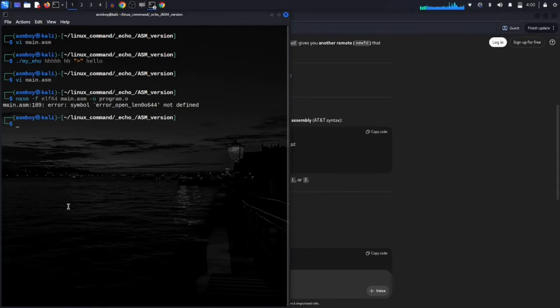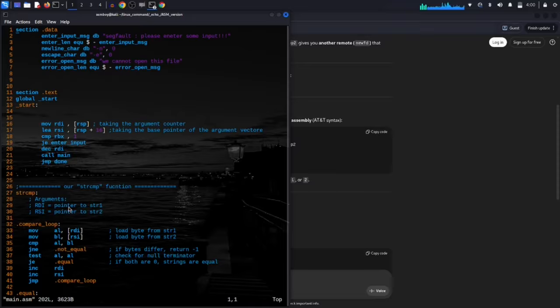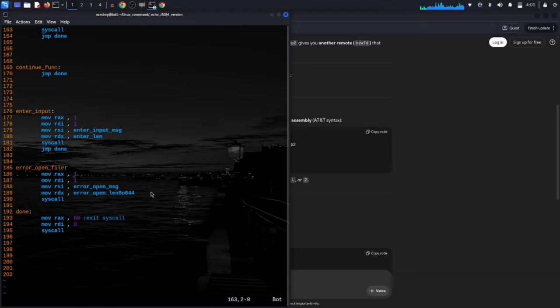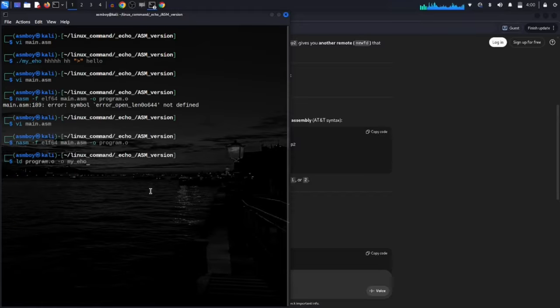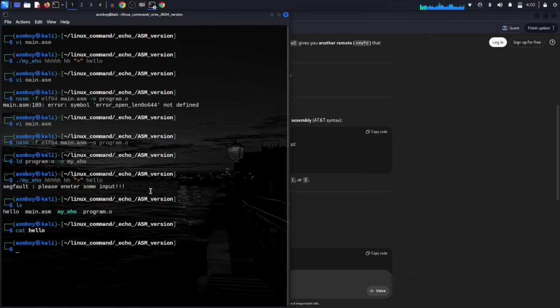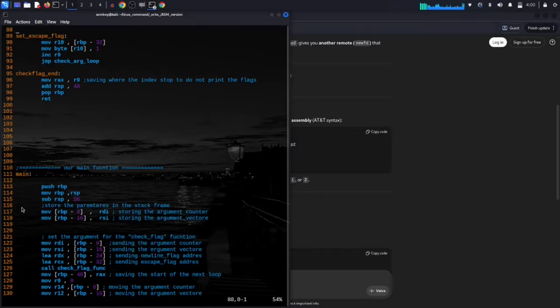Alright, let's do NASM. Alright, we have an error in line 189. Good. Let's see what is inside here. Yep, we have this. Let's remove it. Link. Alright, let's do cat. So the file was created, but the dup2 didn't work, I guess. Yep, I guess the dup2 didn't work.